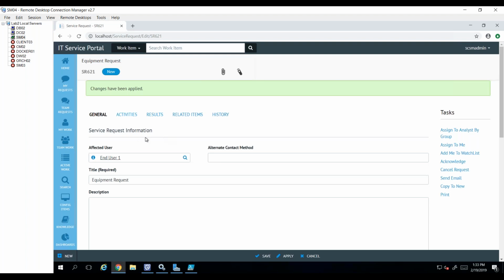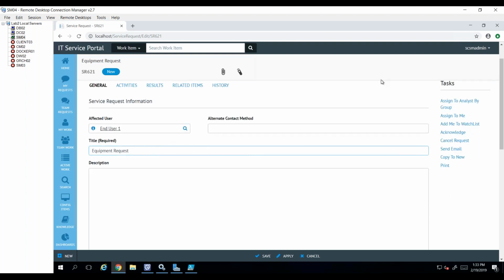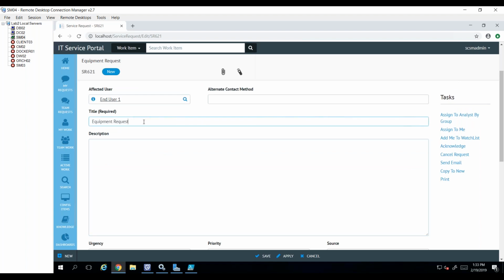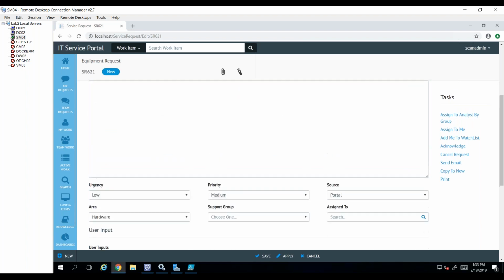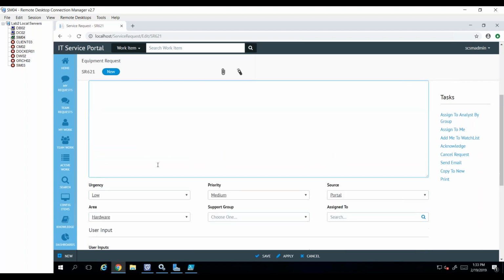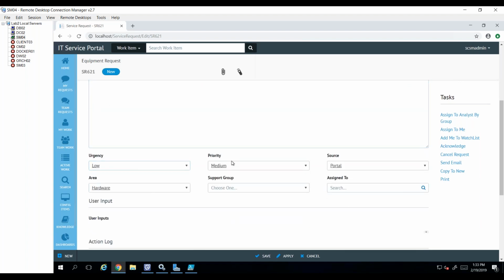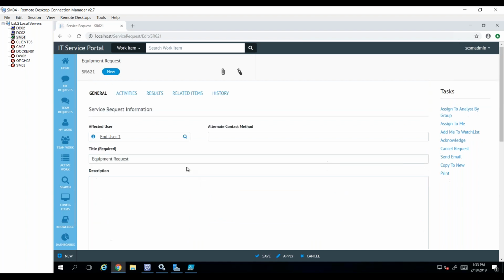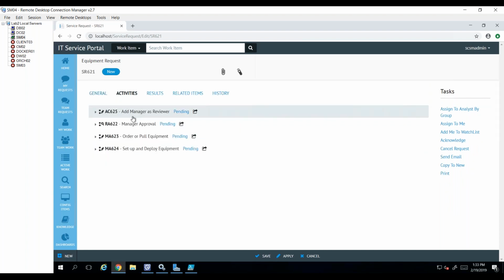Okay, so I've templatized this request here. I put in the affected user, that's the person who requested the equipment. And that's going to be different, of course, every time. I've put in a generic title here, and we'll improve upon that when we get into the self-service piece soon. I've defined the urgency, priority, source, area, some of these fields in the system, saving some time, not needing the analyst to set those over and over again.